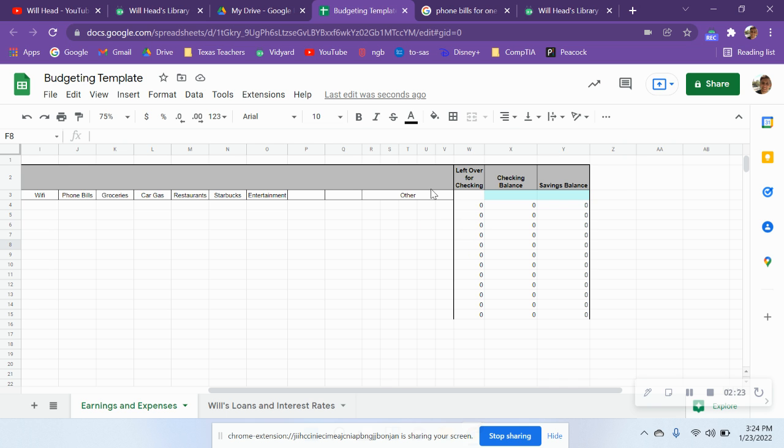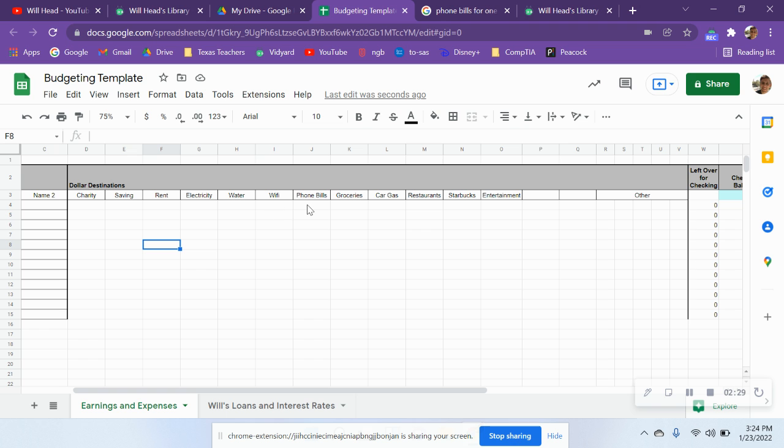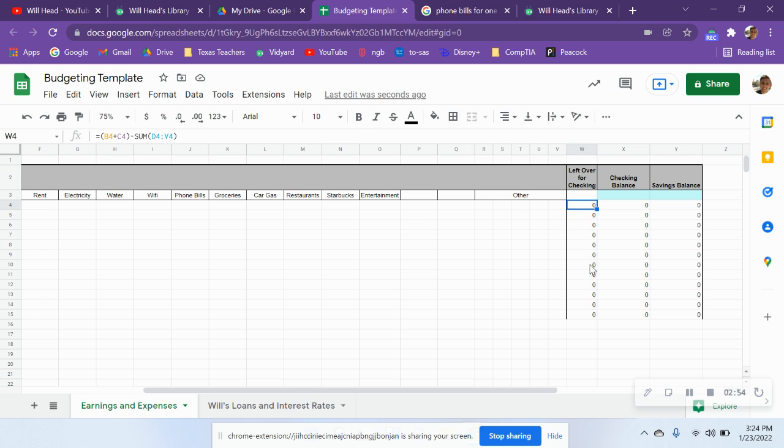And then on the very right, we have leftover for checking. So let's say you made $2,000 this month and you spent $1,800, how much are you going to have left over? Well, you're going to have $200 left over. And this template does the math for you. That's why it's on Excel. So when you put in those numbers, how much did you make? How much did you spend? It will show you how much you have left over automatically. So this is how much you will have left over for each month.